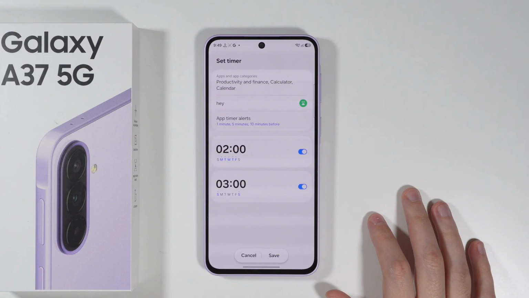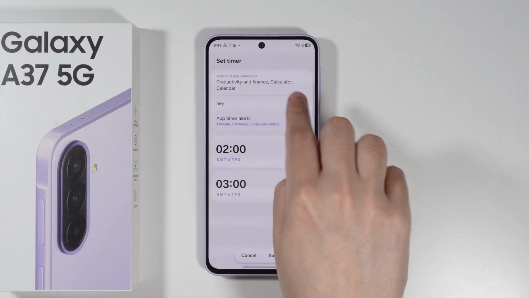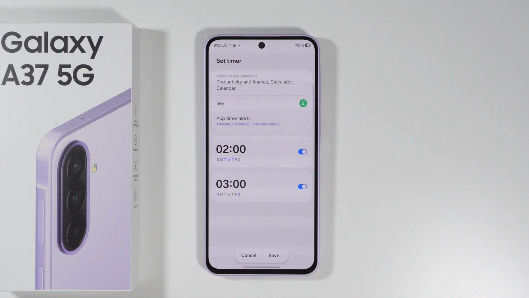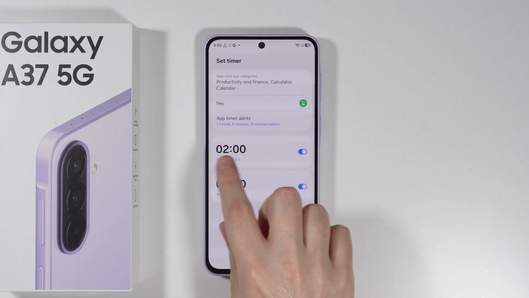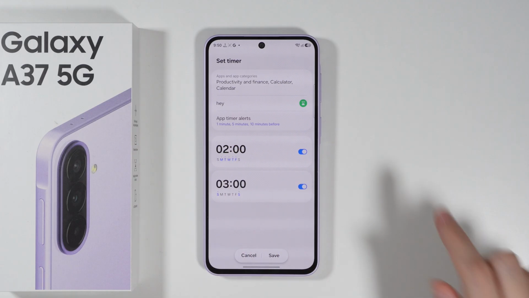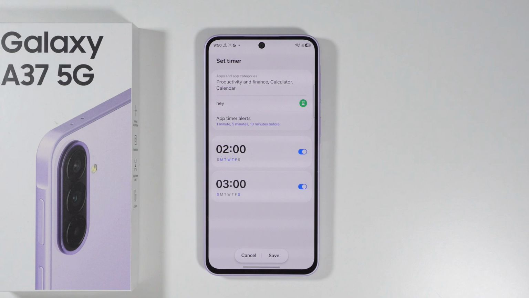Keep in mind that whichever app is being used from that timer, the time is shared and it goes down. So if I spend a bit of time in Calculator, let's say an hour out of these 2 hours, then I have 1 hour left to use any of the apps that I have categorized in here. So that's pretty much it.